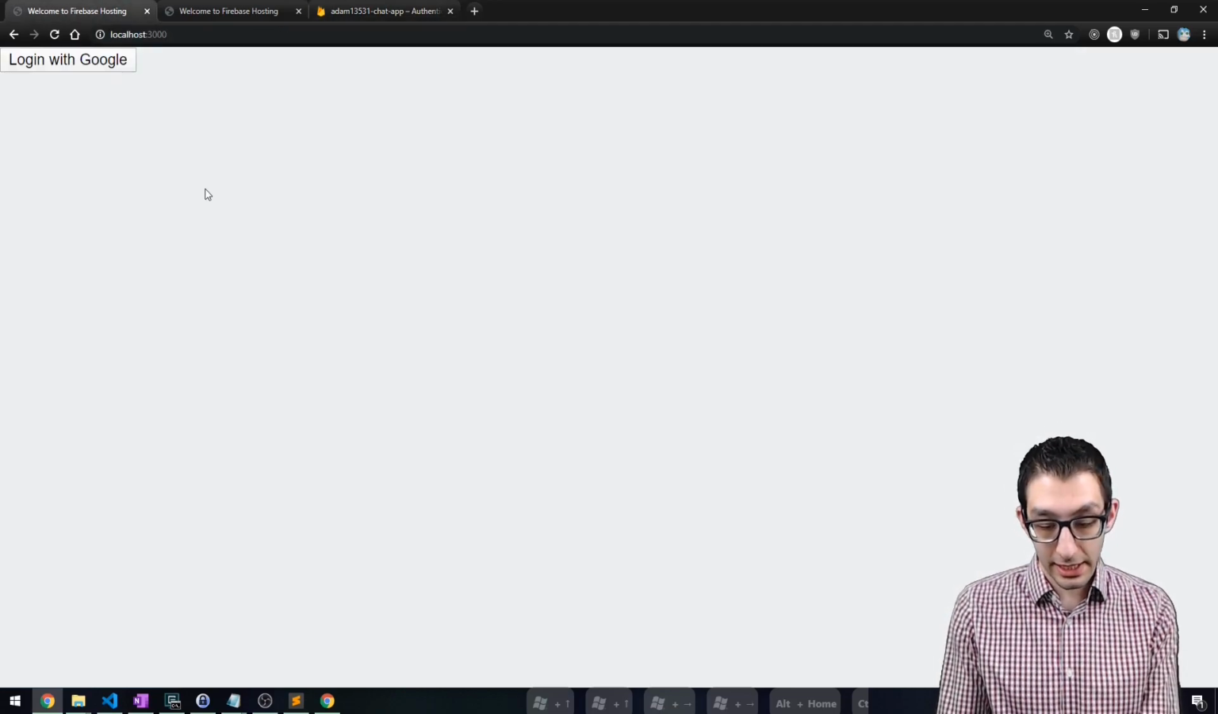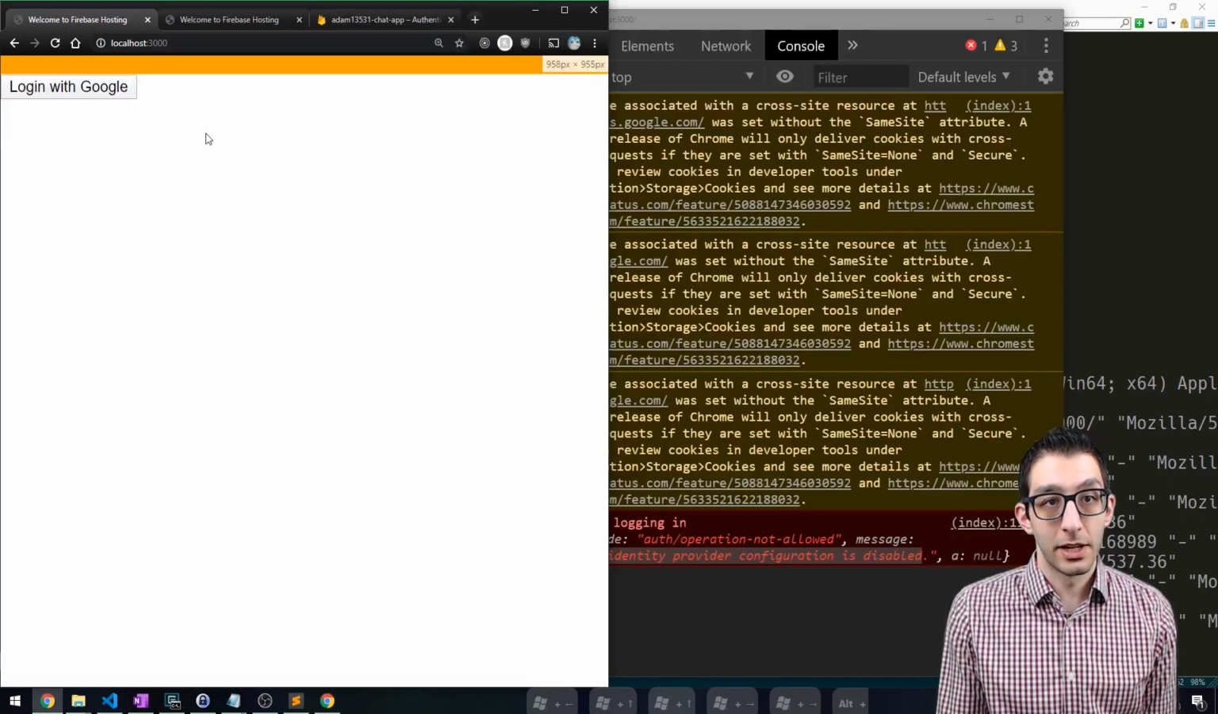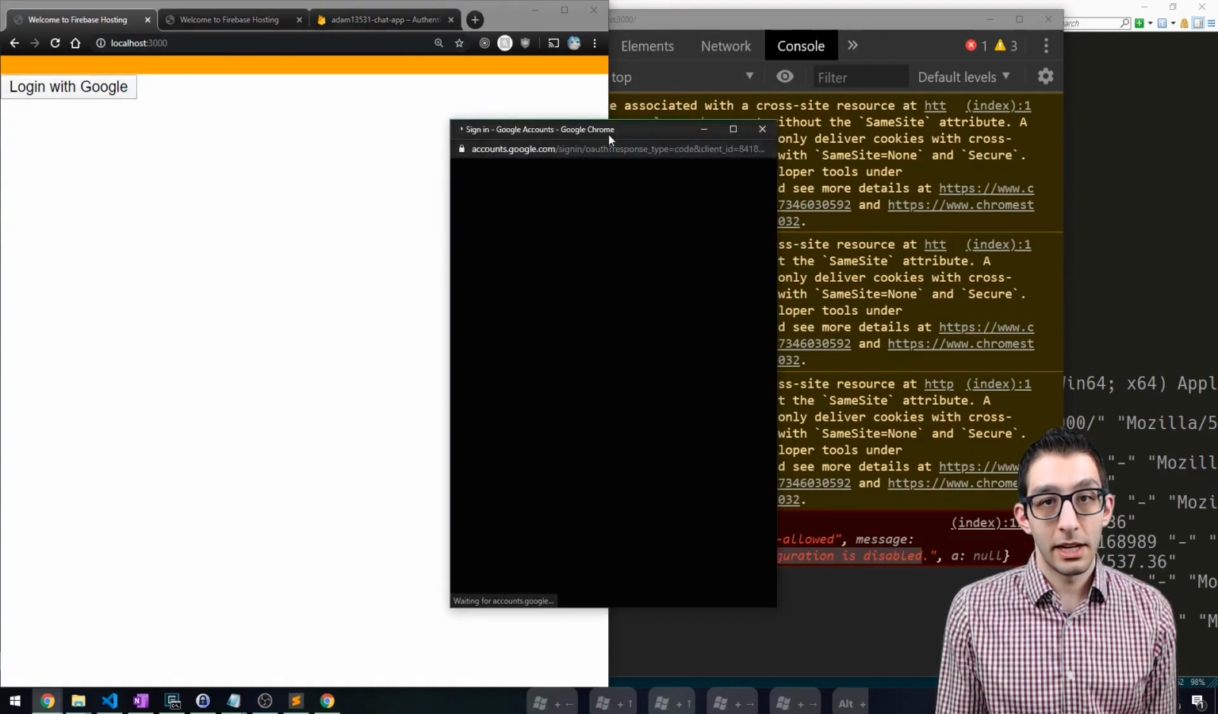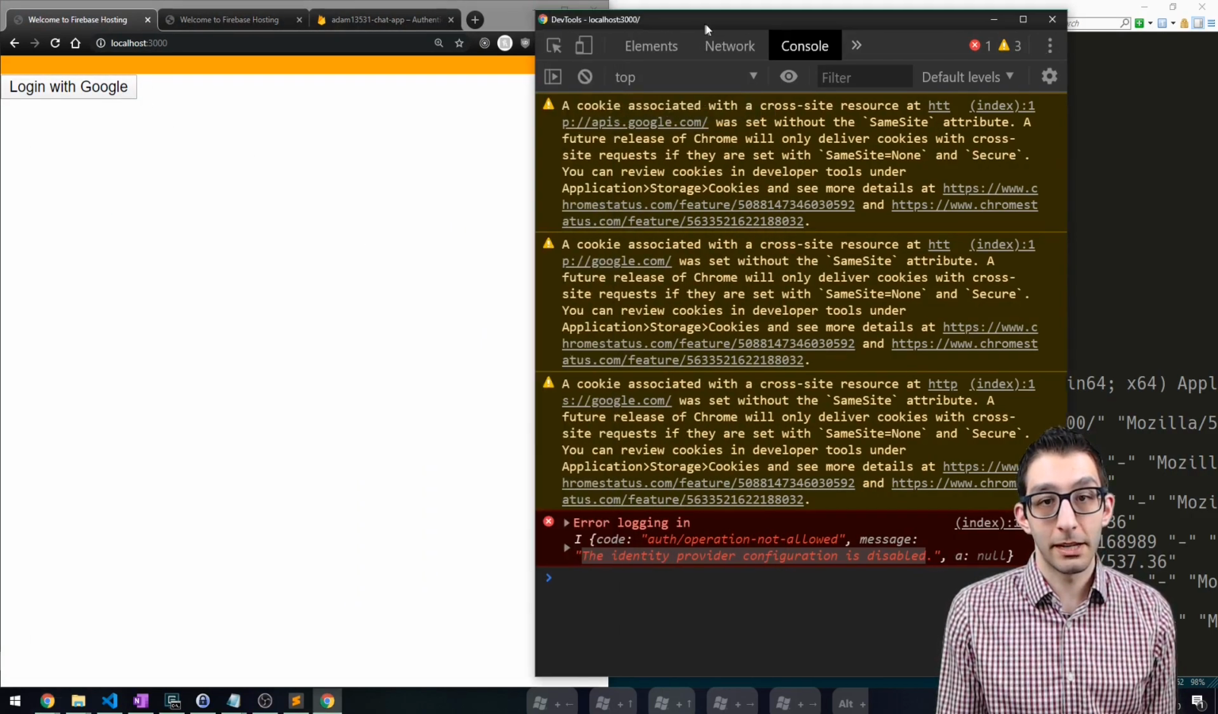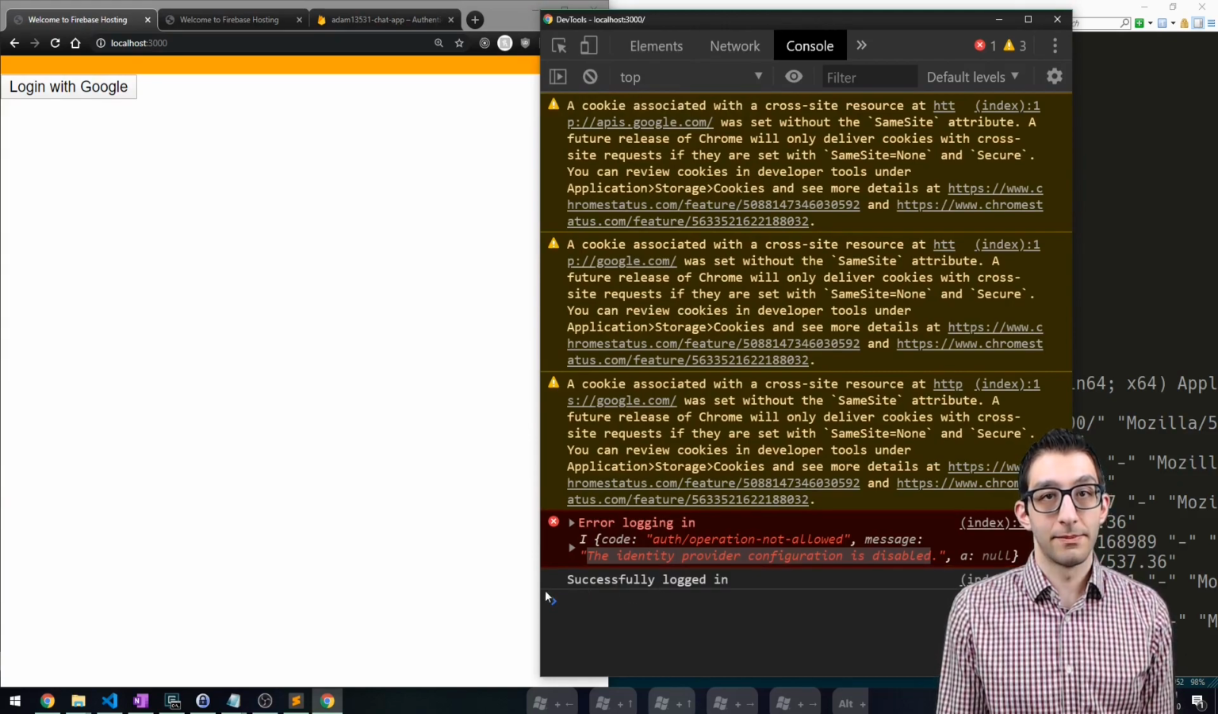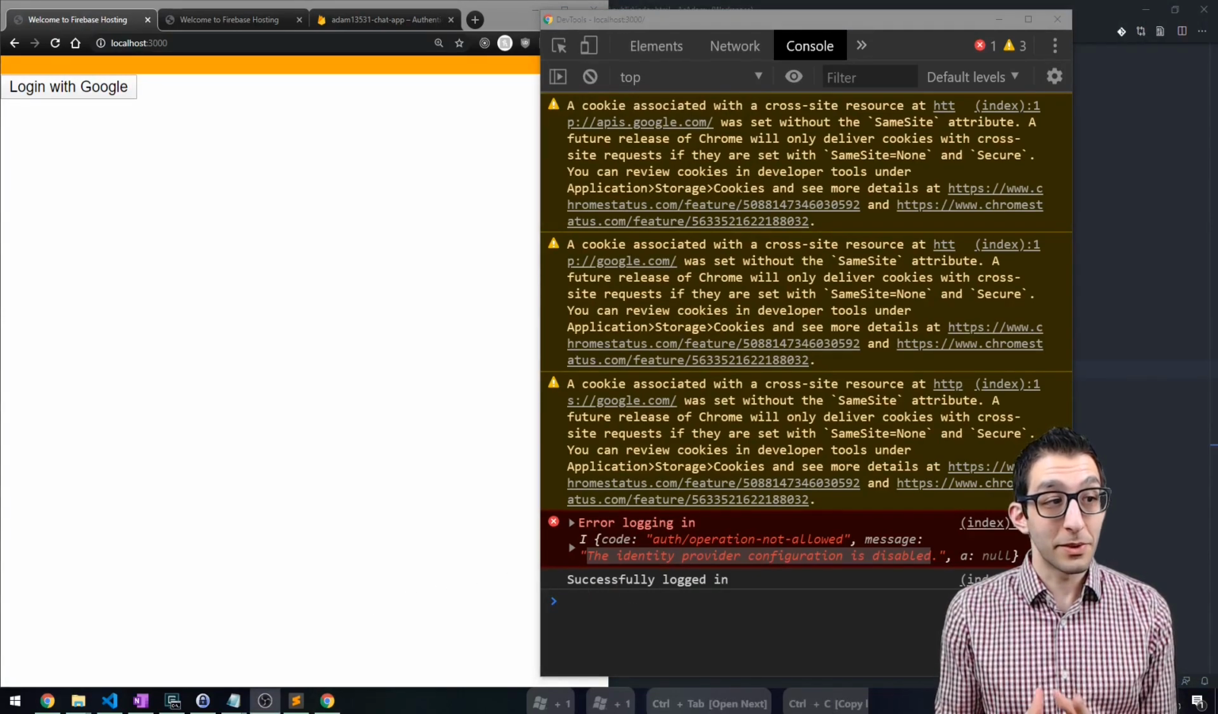Now we're going to go try logging in again. I'm not even going to refresh this page. We are just going to click login. And now I get to pick my email address and it should say success. We just logged in with very little effort.